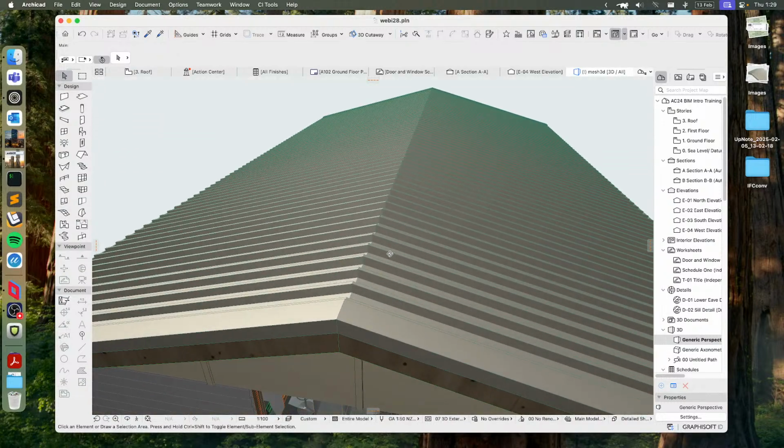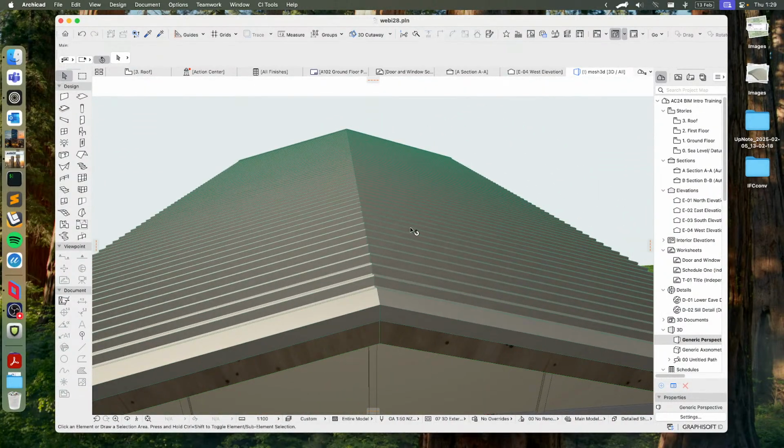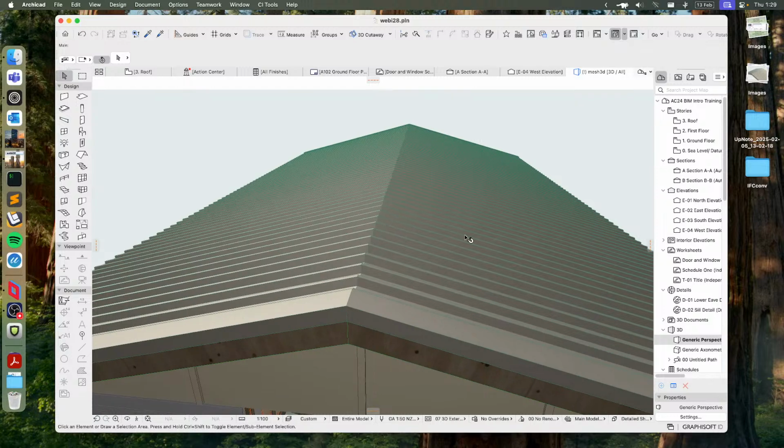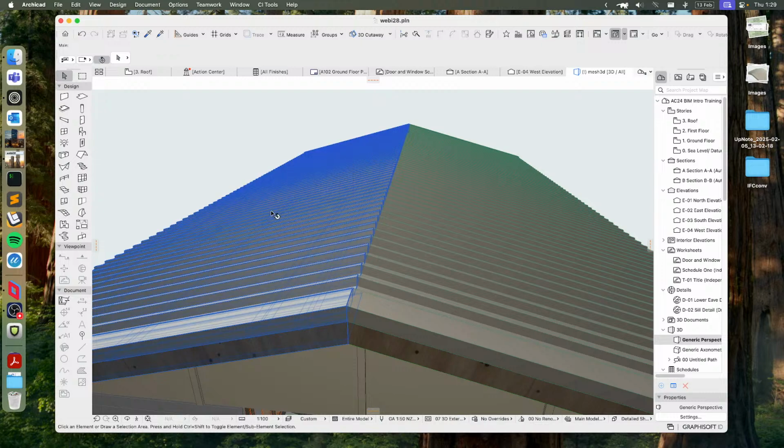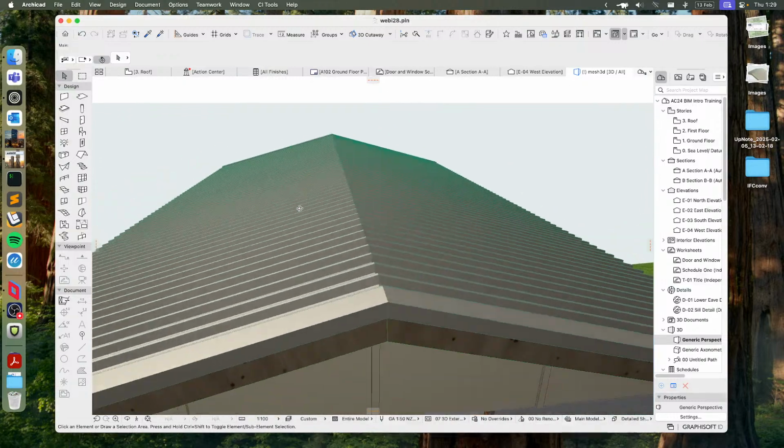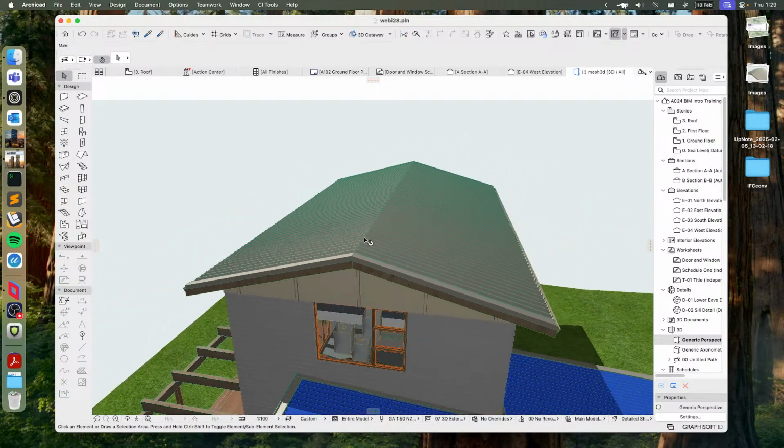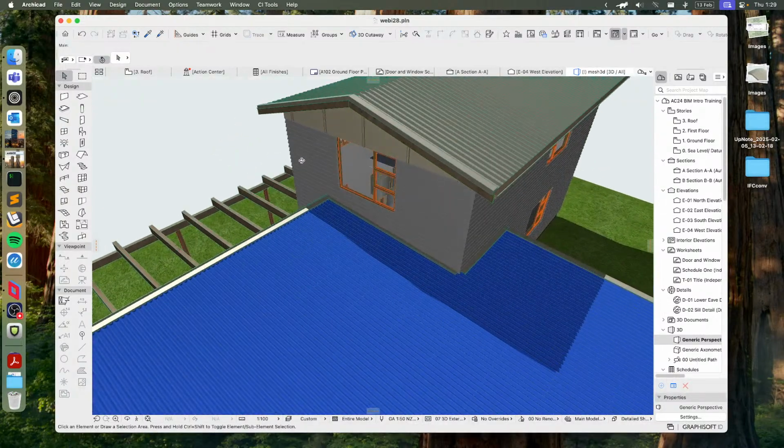So this should work regardless of the angles. They don't have to be equal angles. You can have one very steep one and one very shallow one on the other side, and they should still carry straight across. So yeah, that is the roof covering tool, roughly.